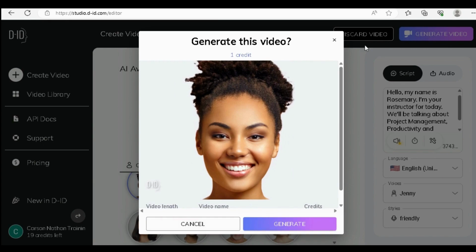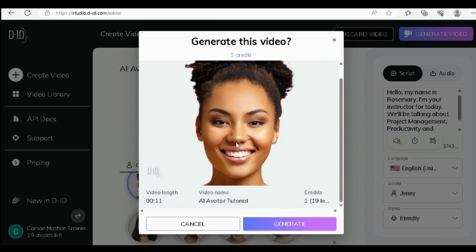Let's go ahead and do that. It's going to calculate how much credit we're going to use for this particular video. It's going to be 1 credit. It will tell you what the video length is, 11 seconds. It will give you the title of your video, in this case AI avatar tutorial, and it's going to tell you how many credits you have left, which is 19 credits. So you know how many credits you need for this particular video.